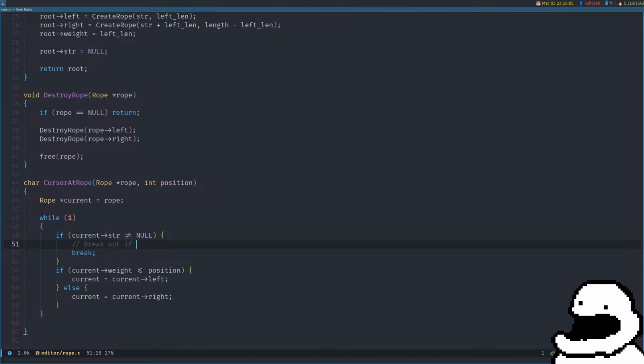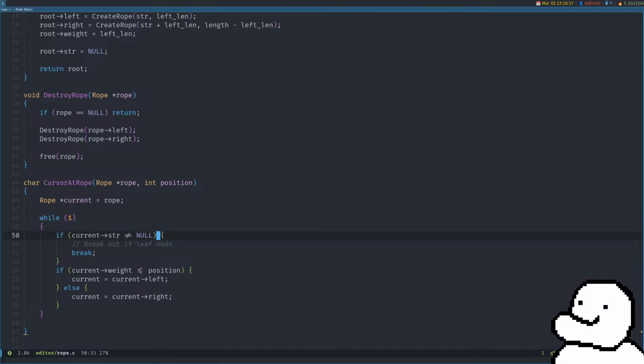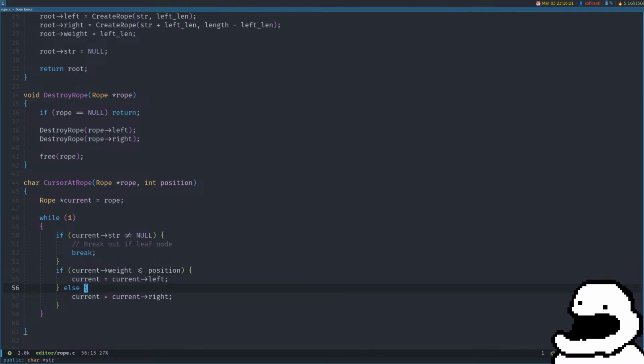Break out if leaf node, right? Because if the string doesn't equal null, that means it's not an edge node, because an edge node... yeah, okay, so that should be it. I think it's good. I'm not even going to think about it. Let's just pretend it works.